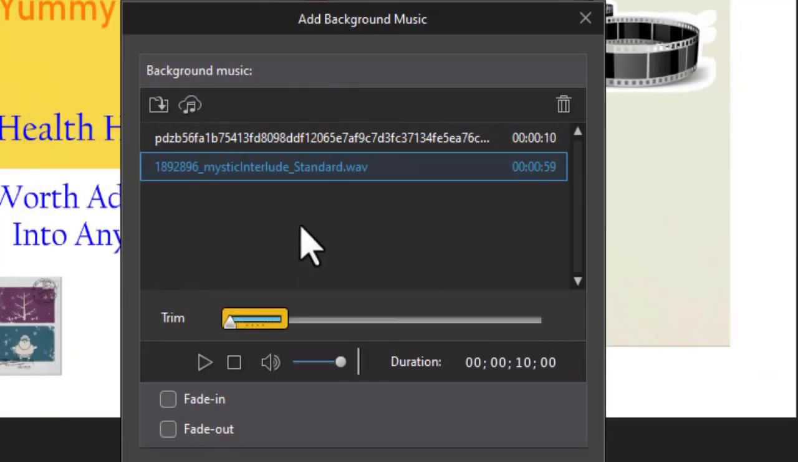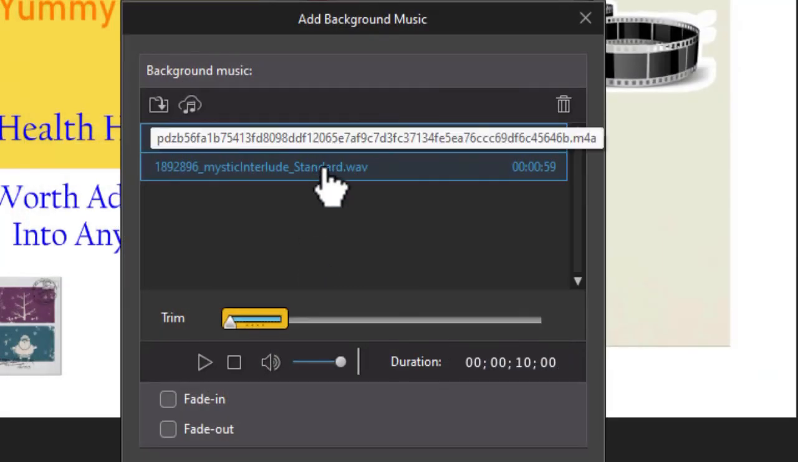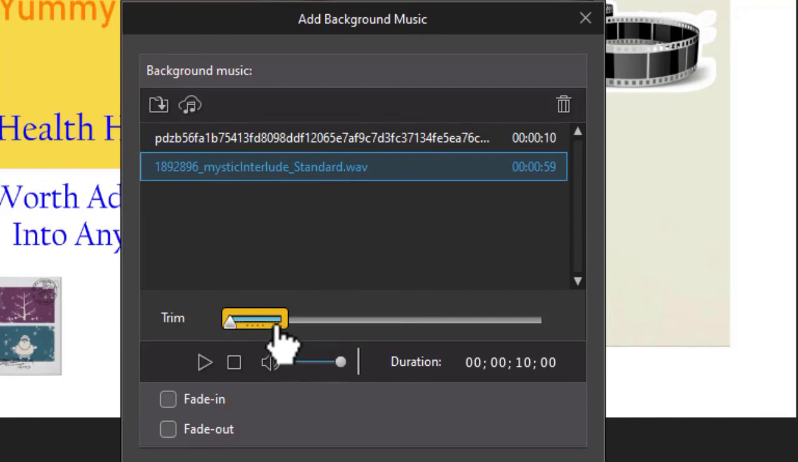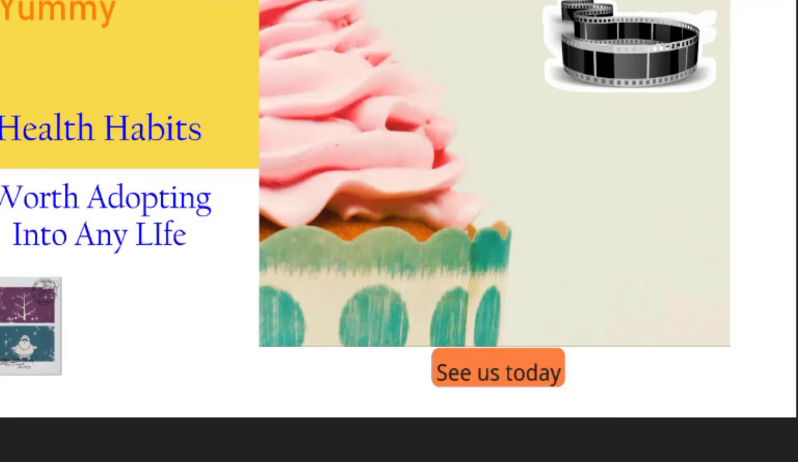I can take that one there, and I can click on this, and now I've got to choose which 10 seconds I want to use as my music. I can play and preview it. And let's say I like that, and now that's my new background music. So that's how you change it.